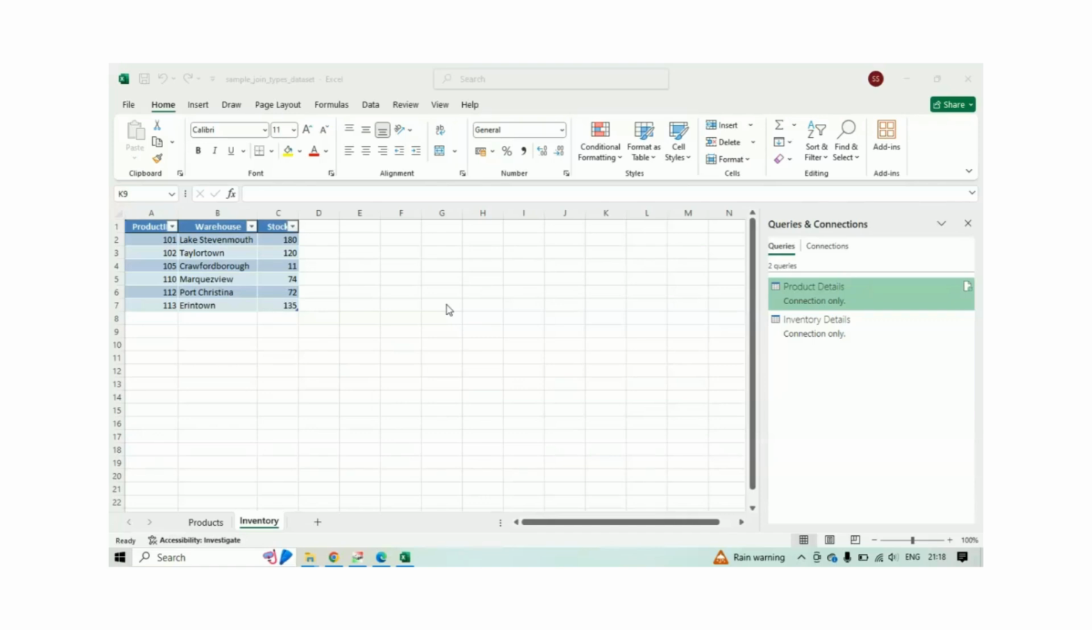Hello everyone. In today's video, I'm going to talk about three types of joins. That is the inner join, left anti-join, and right anti-join.